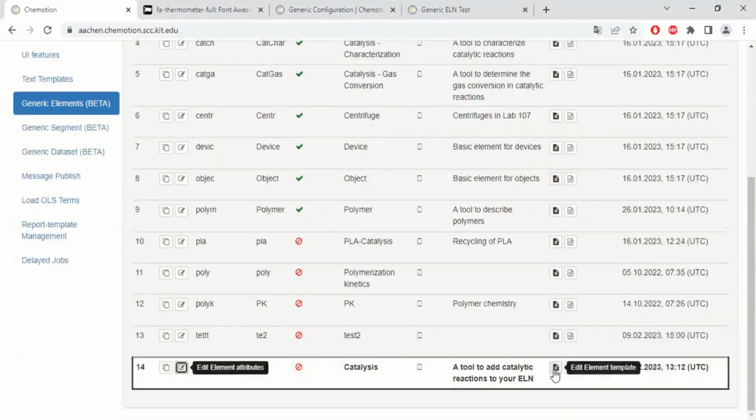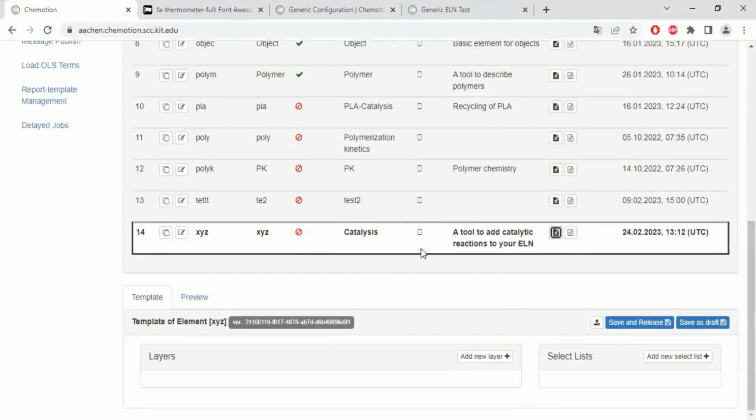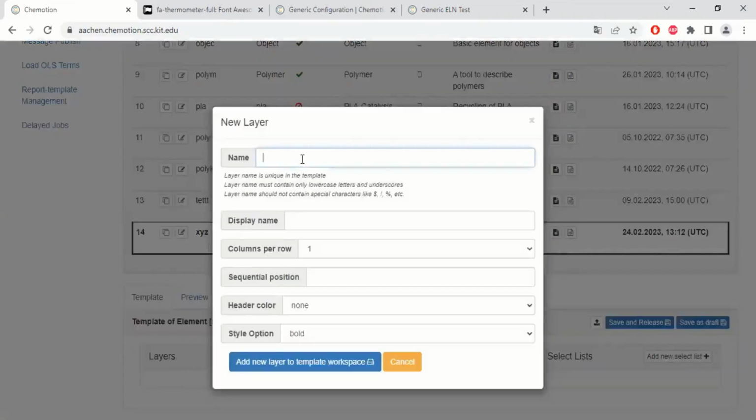Now you can start editing this entry. I just clicked over here on Edit Element Template. You see right now in this template overview there's nothing, as we haven't started anything yet. But you see an overview of the layers. As I said, in every element or segment there's a substructure with layers, and you can start by adding a layer. Just name it somehow to keep it simple.